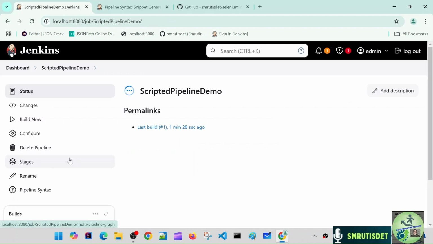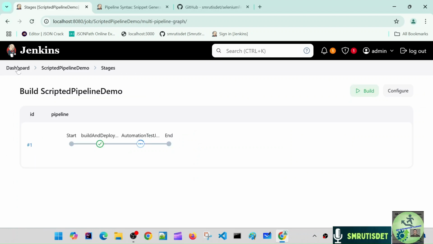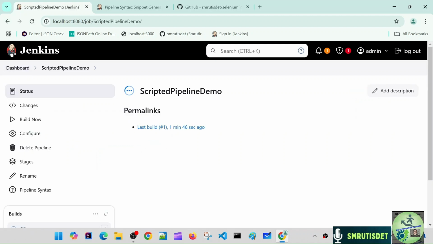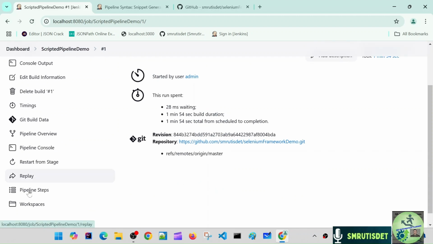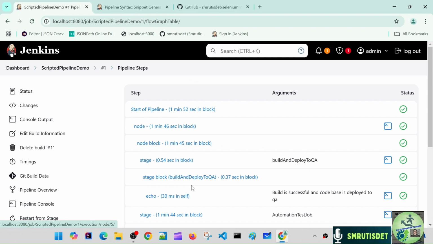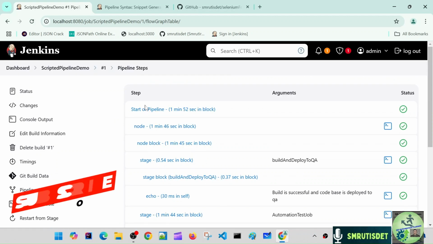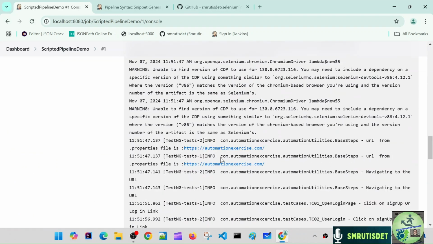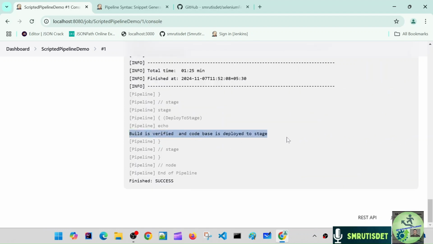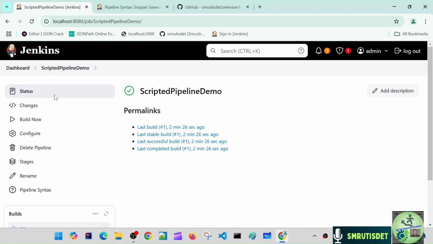Our automation step is going to take some time, right? So yeah, here you can see scripted pipeline demo. You can open it. If you want to see pipeline steps, you can see here. I think it is done. You can go and see console output. Okay, so execution is done, build is verified, and code base is deployed to stage. This is also done.